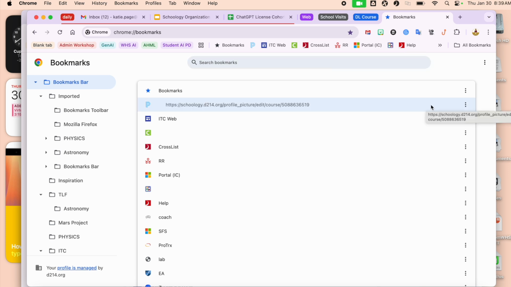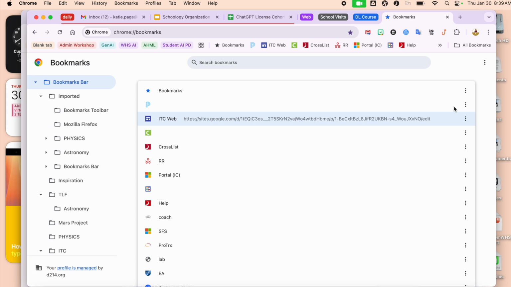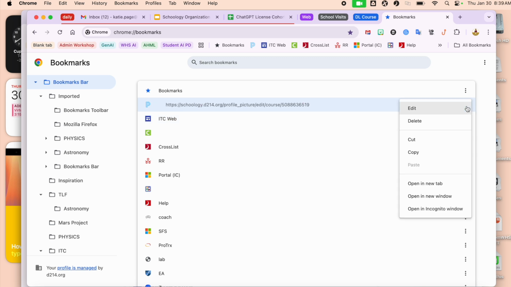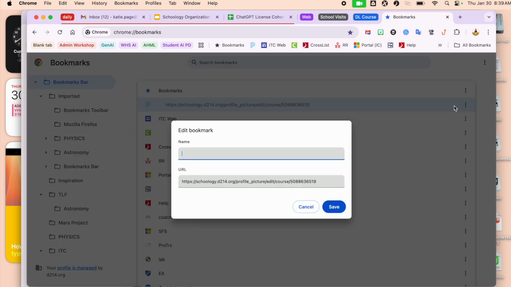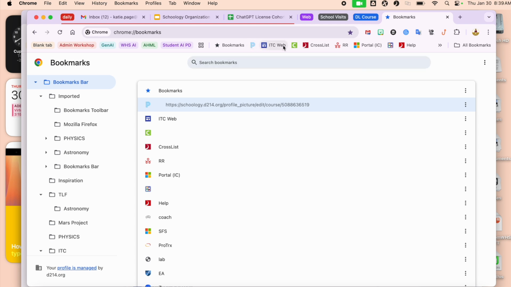So I like to click on it so I can see the blue bar because the dots to control and edit are so far over to the right that sometimes I lose my place. So if you just click on it, you'll be able to see where you are. But if you click on the three dots, you can edit it. And here in the name, I left it blank. I know what Schoology looks like. It's the PowerSchool P. And so I just left it blank so it's not taking up space up here on my bookmarks bar.